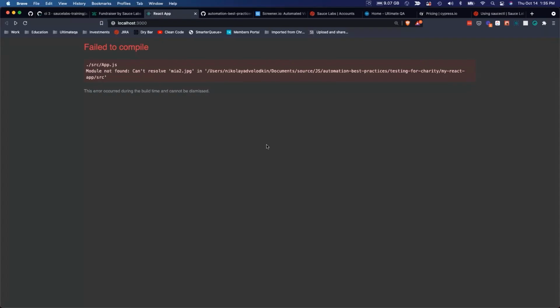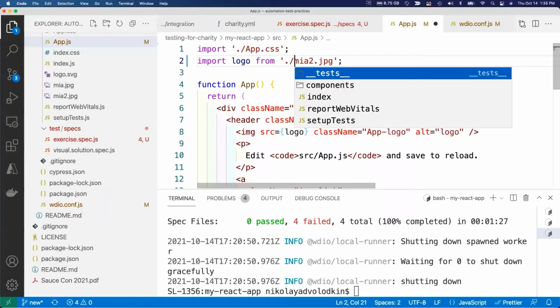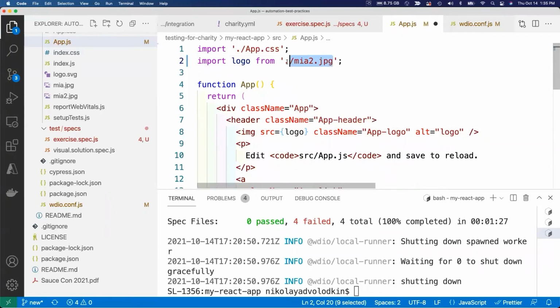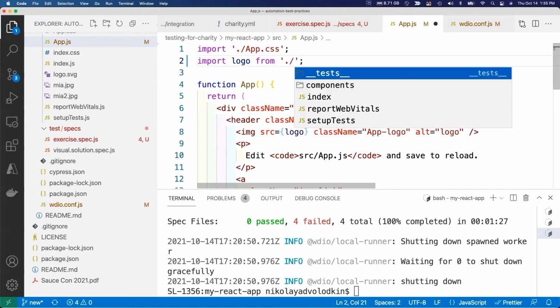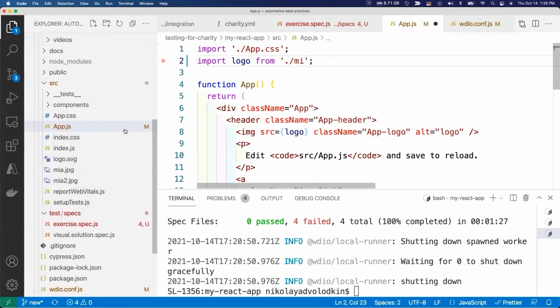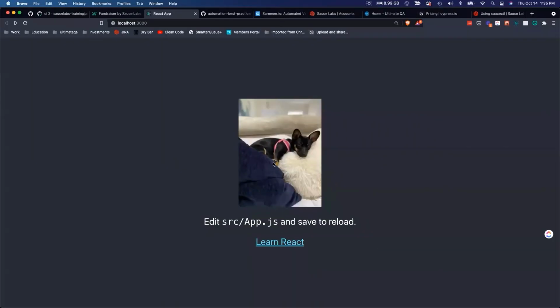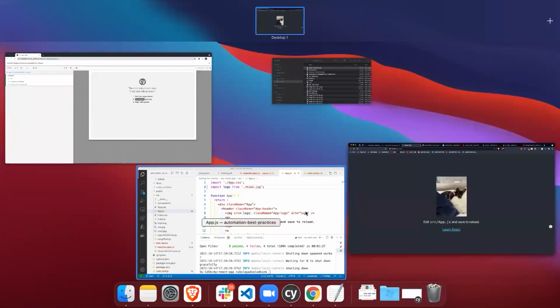Make sure our output's okay. Oh, yeah, because I need. Am I? It's not finding, interesting. Let's see. There it is. Cool. Much cuter picture, right?